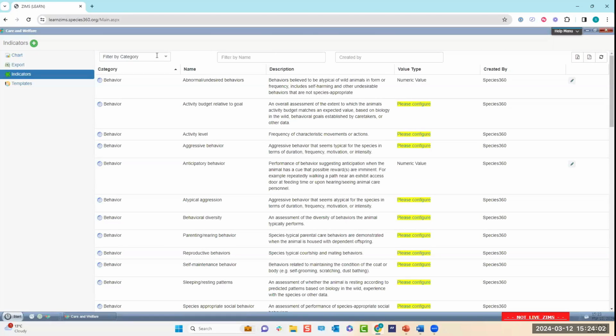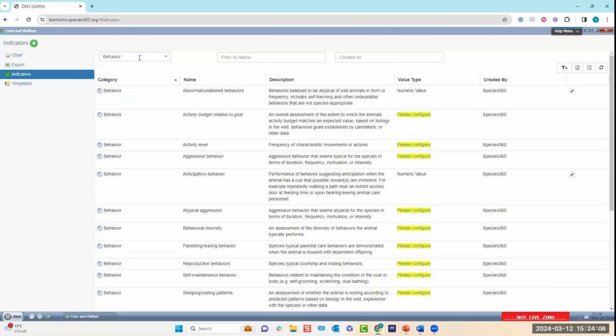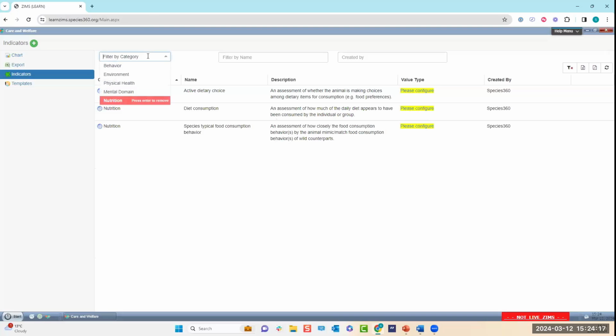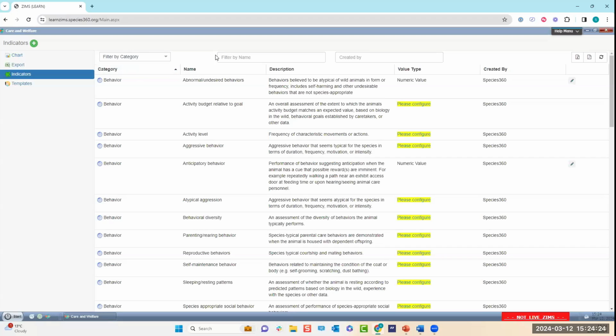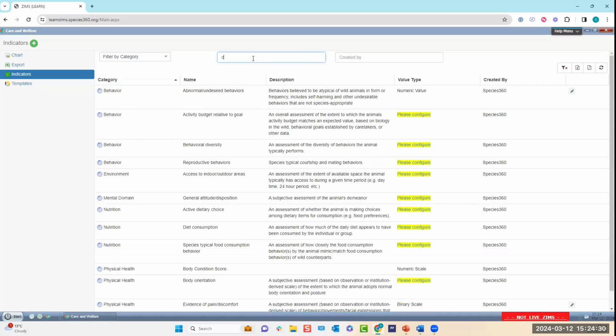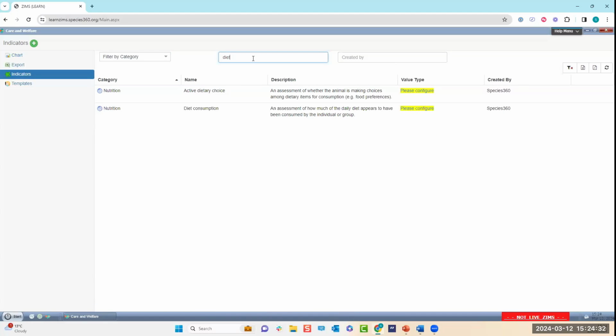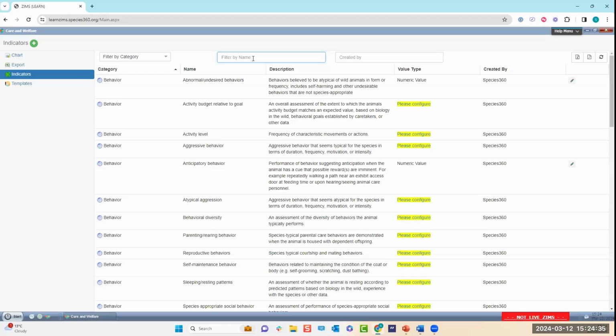We also have some filter options at the top, so you can filter by behavior, and you only see behavior-related indicators. You could change this to nutrition or any of the categories that we talked about. If you clear that filter option, you'll see all of the indicators again. You can also filter them by their name. So if you want diet-related indicators, you can search for them here. And once you start creating indicators at your institution, you'll be able to search by staff member names here as well.